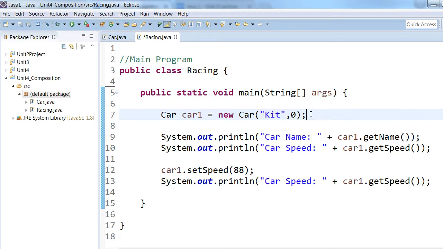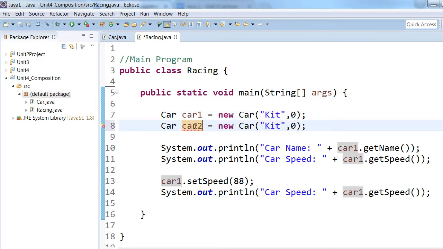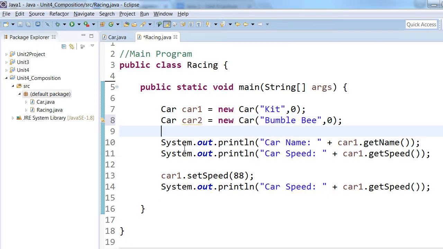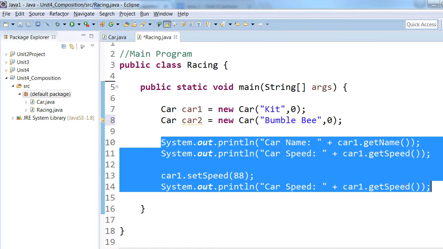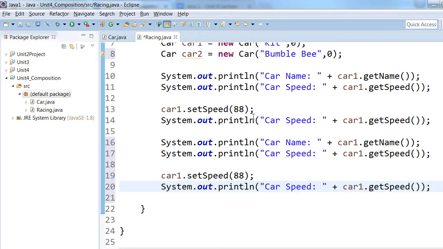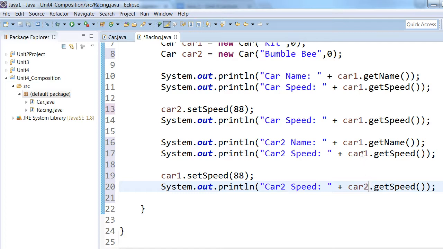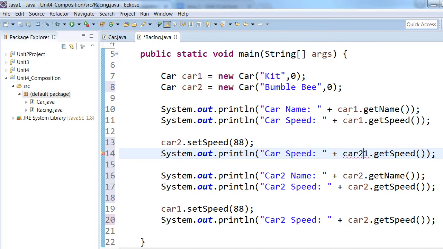Okay, so that's how you would create objects. And if I have a second car, car 2, you can see it's very easy to build. I don't know what this one is going to be. Maybe Bumble. Okay, so car 2 is there, and I want to print the car 2 information. Well, I'll do the same thing here. And as you can see, it's kind of redundant. And car 2, car 2, car 2, and this is car 2, and so on.